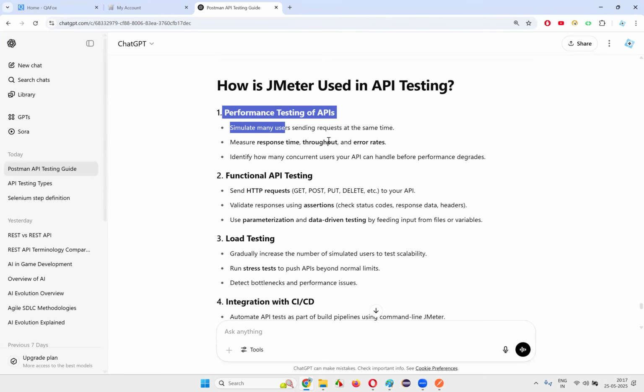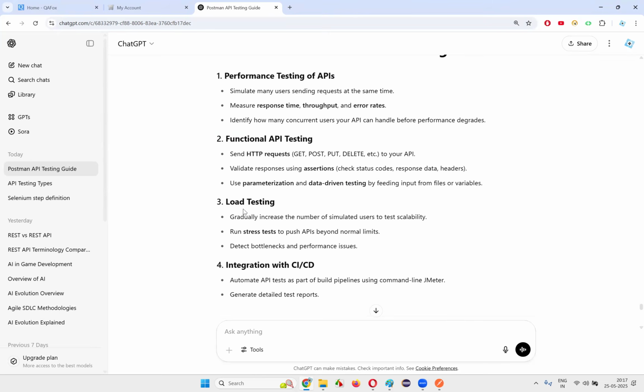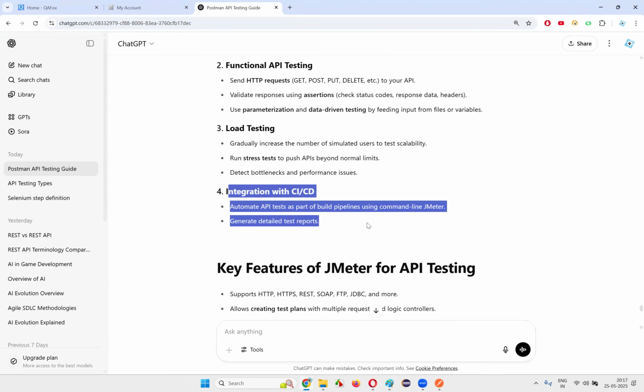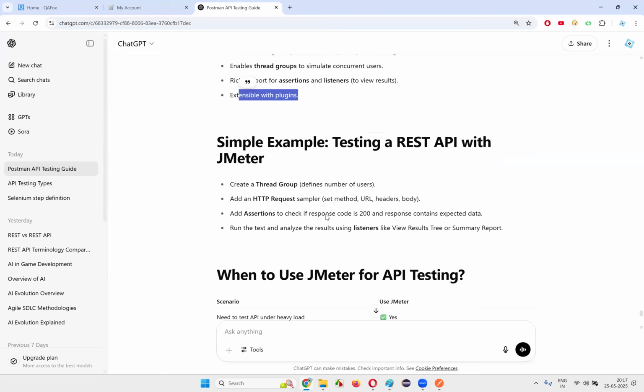With the help of JMeter in API testing, we can do performance testing, functional API testing, and load testing of the APIs. We can integrate the APIs with CI/CD pipelines. It supports all this stuff.